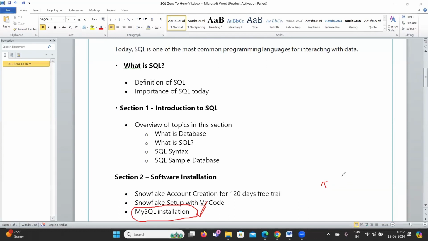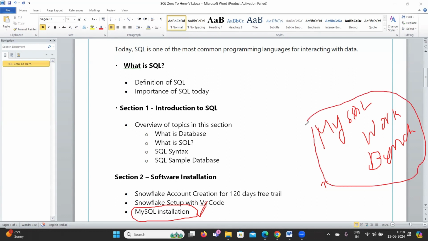Here we are going to install MySQL Workbench. So what are we going to install? MySQL Workbench. After installing, you can practice SQL here, SQL with the MySQL database. You are going to practice in MySQL Workbench.